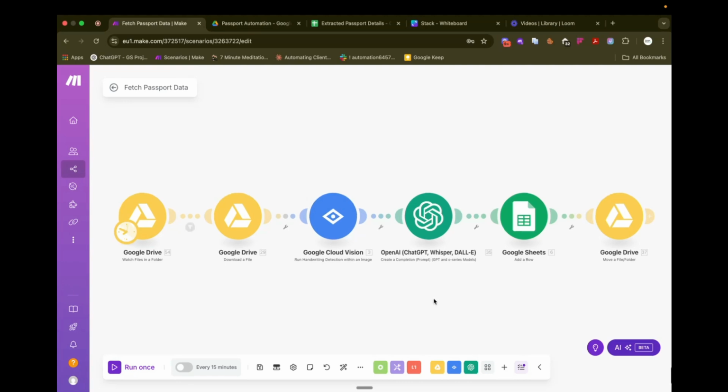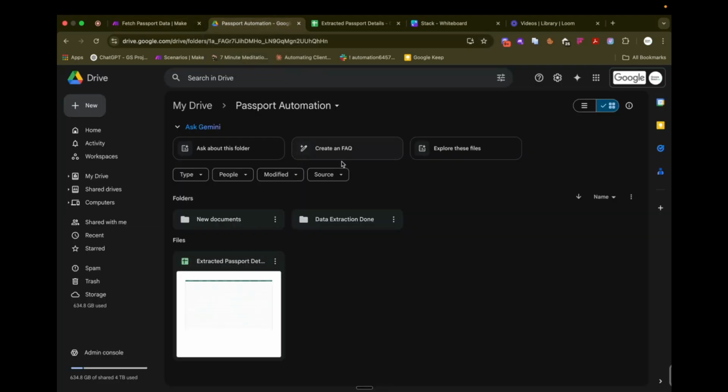Now let's see how this automation works. I have downloaded a few sample passport images from the internet and I will upload those images in the drive folder that I have created for this automation. So this is the drive folder that contains two folders. First one is new documents and the other one is data extraction done.